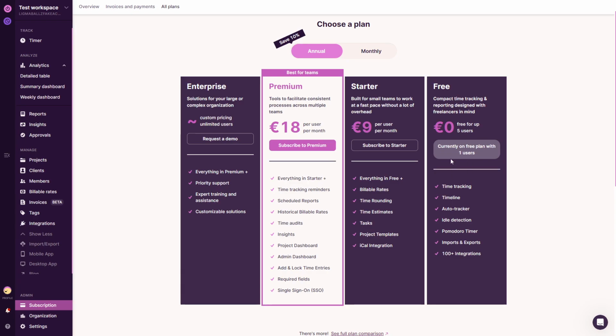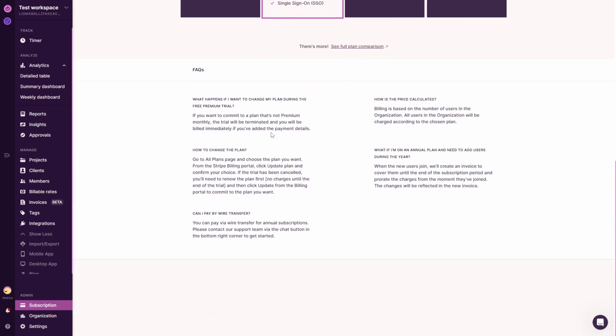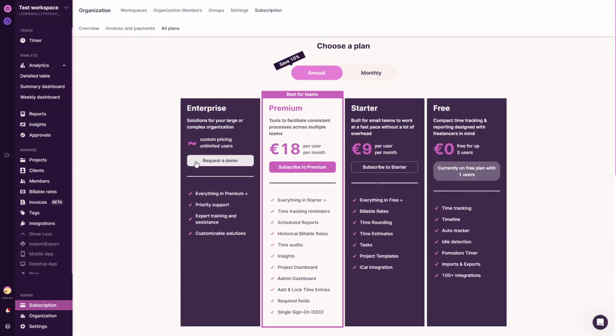We have the free plan. You can see free for up to 5 users. Now when you're upgrading, you can see it costs €9 per month per user. So when you're a team of 5, you'll be paying €45 a month. When you have 10 members in your team and you want to upgrade to a premium plan, you'll be paying €180 a month, just for that software for your team. So you can see this is only for up to 5 users. Now this is like an FAQ section, but that's about the plans.